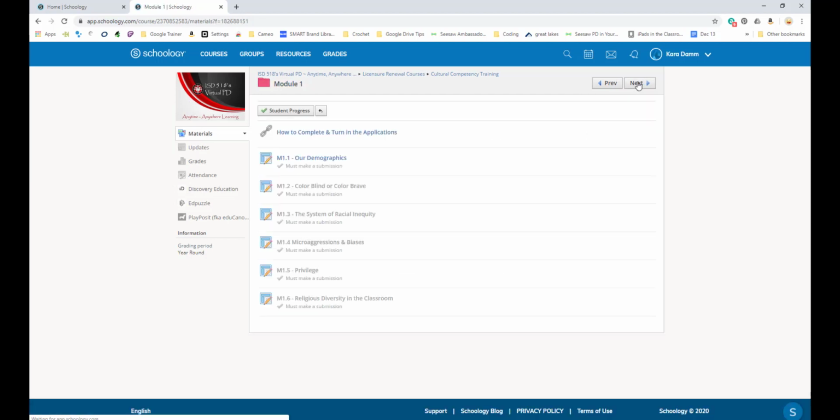So I click Next. It brings me to Module 1, and you can see that the only one that I can do currently is reread how to complete and turn in the applications, which I have put in every module just in case you get stuck. The only other one I can do is our demographics.